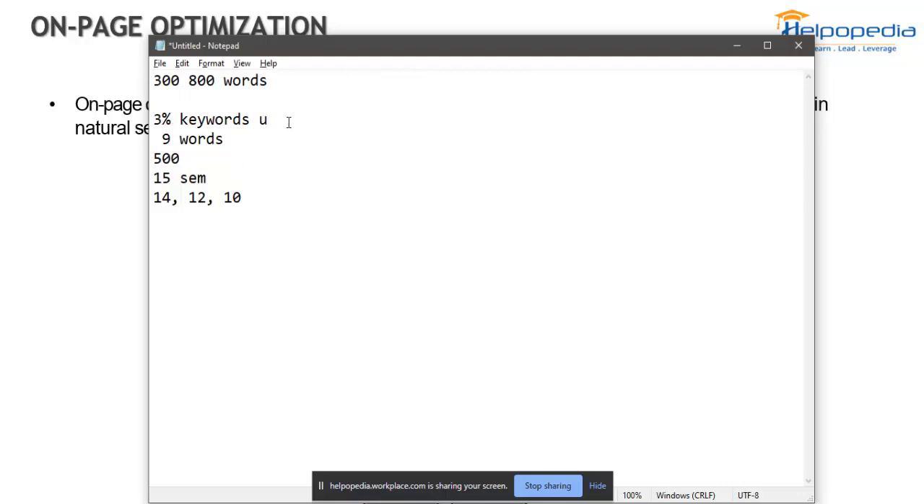Now this is the formula which you need to know all the time and keep in your mind: this is the keyword usage. If it is 800 words, then you need to use your primary keyword 24 times. If your article is 1000 words, then you need to use it 30 times. So that is 3%. This 3% is usually between 2.5 and 3%. It always fluctuates, so it is okay. One or two keywords up or down doesn't matter, so that is okay.